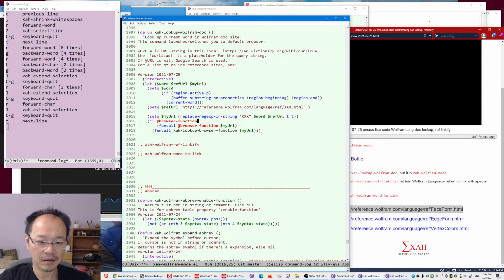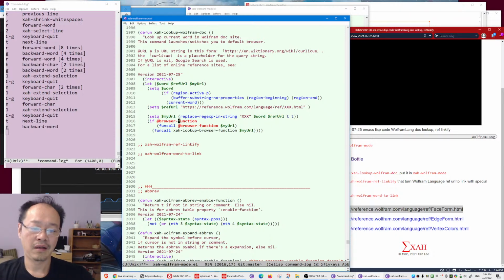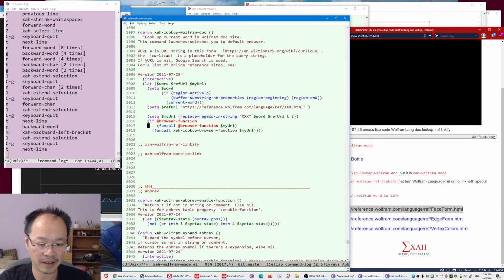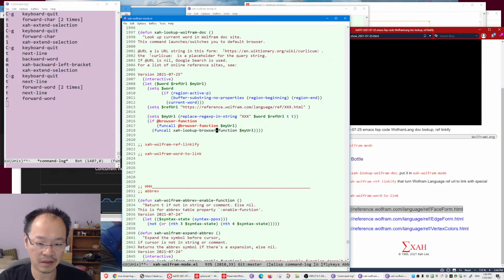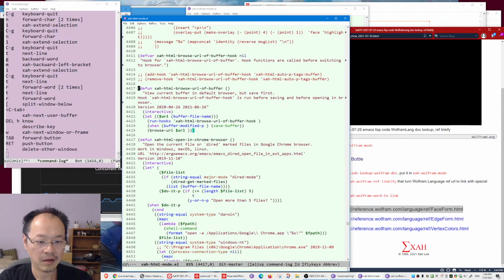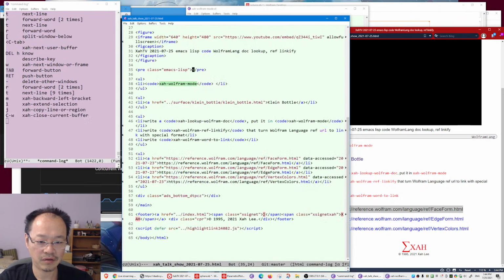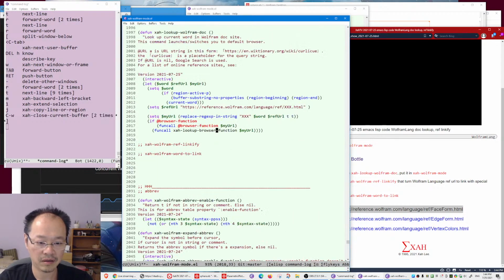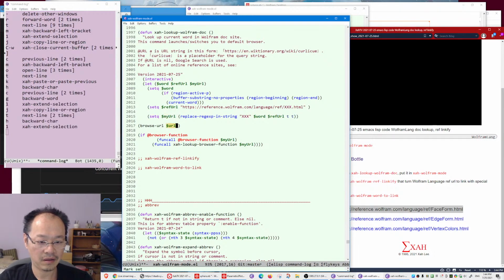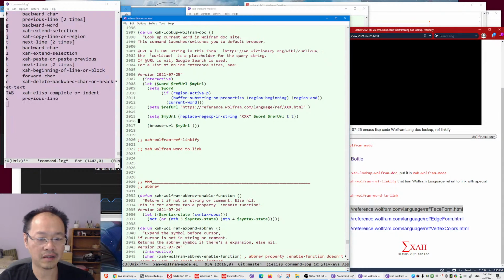Then this code is like that because it allows you to configure which browser you want to use. That's too complex. I don't want that. Let's just say browse URL. Okay, I don't want any complexity, so close. Let me just show you how to do this simply. Okay, that's essentially the command.